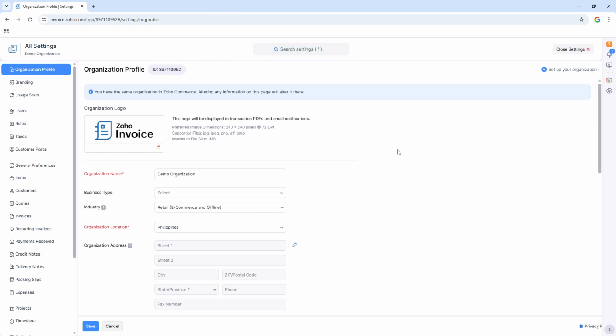Speaking of which, let's cover those important logo requirements to make sure the upload goes smoothly. First off, the file size should be under 1 megabyte. This is crucial because if your file exceeds this limit, the system won't accept it, and that can be frustrating. Additionally, the maximum resolution for your image should be 240 pixels by 240 pixels. This ensures that your logo looks crisp and clear within the confines of the invoice template.